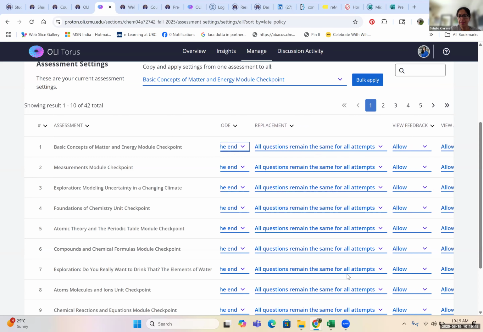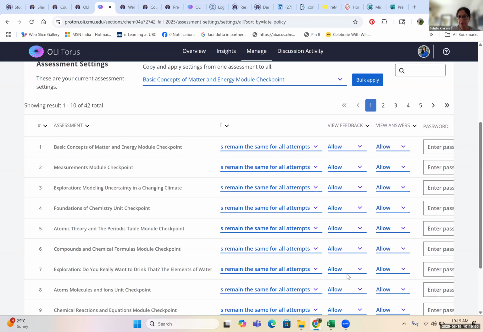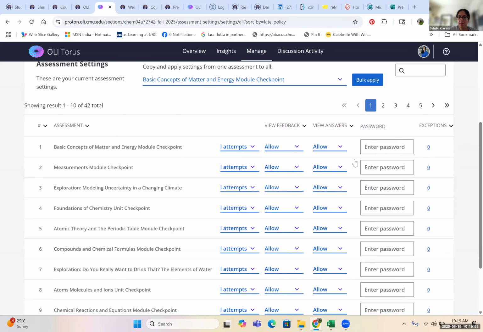All my other settings pretty much remain as the default ones. I never set any passwords there. They're open for them, depending on if it's a homework or a quiz, either for the entire week or the entire semester. Exceptions, I only put those in as issues arise. So as default, they will just remain as a 0.